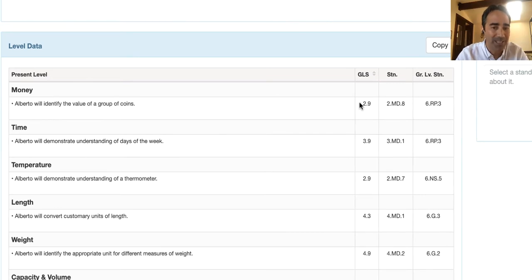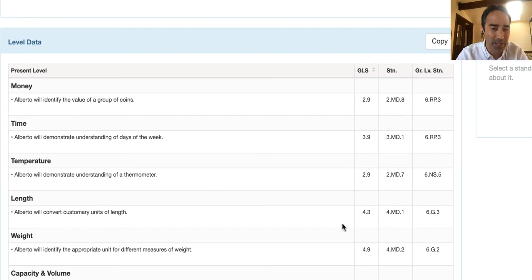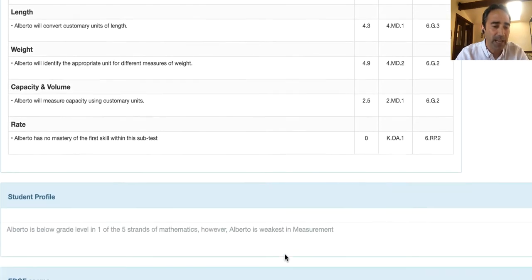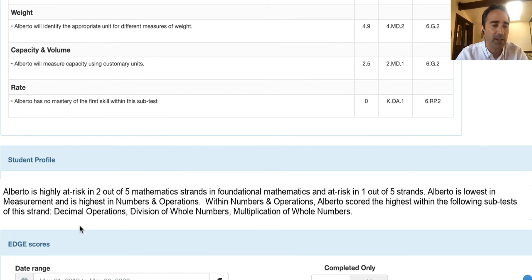We also see the grade level those are associated with, and we see the standard they're associated with, in terms of what skill level, and this is the grade level standard we need to work towards, which is a 6th grade standard. So we have all this data available to us. The other piece down here, under student profile, we have a narrative written about Alberto and how his relative strengths and weaknesses are within different strands. Again, I could use that also for my PLAF.